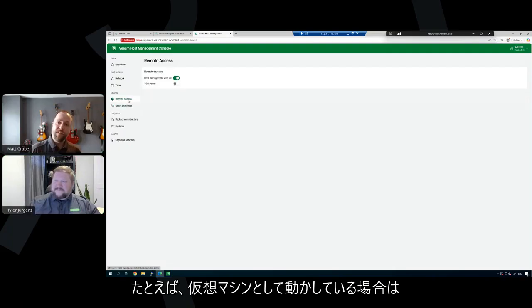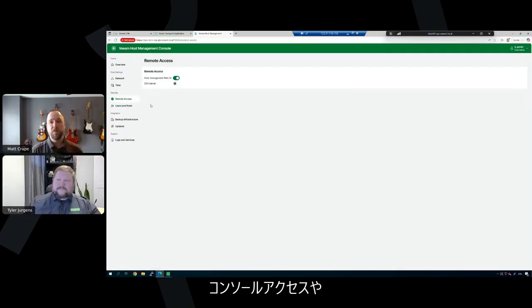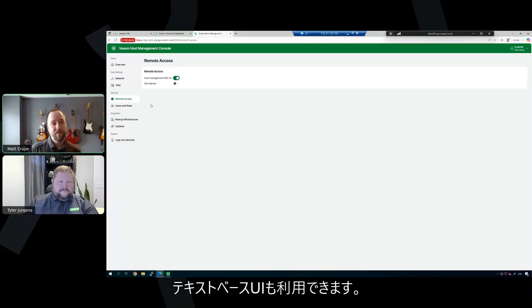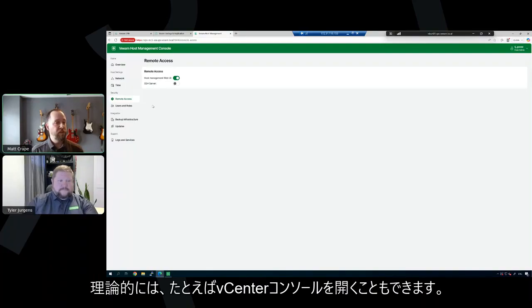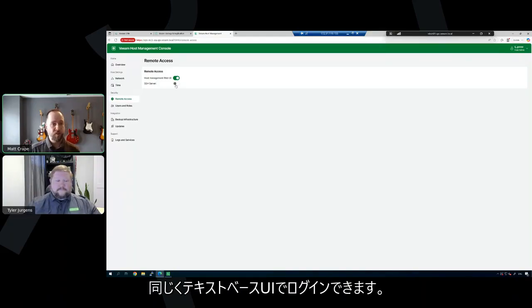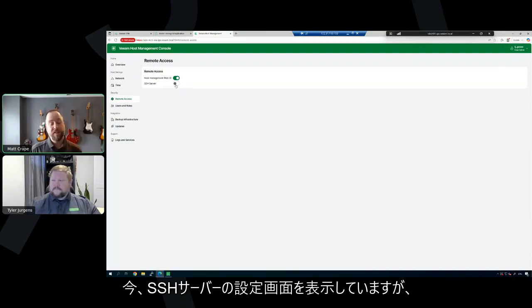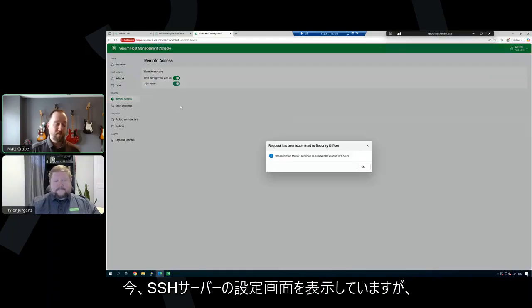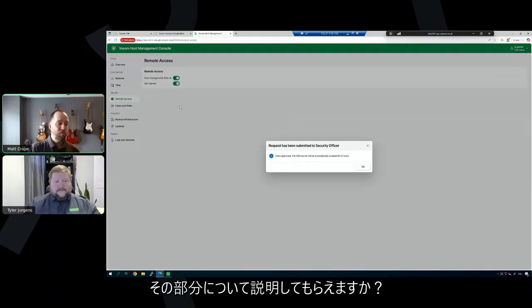So if this is truly running as, let's say, a virtual machine, we still offer a console access, a text-based UI. So in theory, you could pull up, let's say, the vCenter console. But for situations where it's installed on a physical machine, you can actually still go there and log in through the text-based UI. Now, I see that you've got the SSH server setting pulled up here. So why don't you walk us through what you're going to think about there?